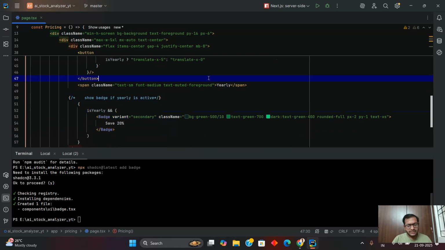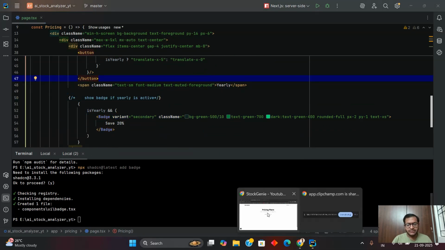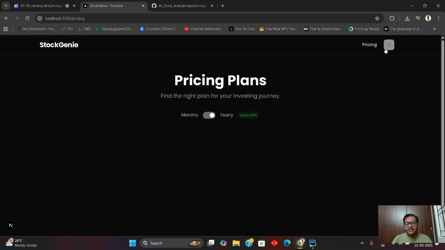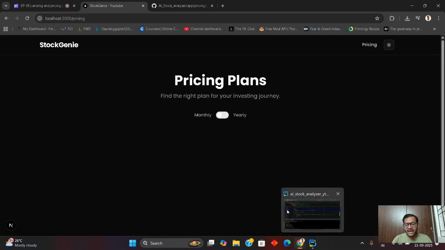So save it, and here you can look. As soon as I do yearly, we have the badge and it is working on the dark mode also. So let's continue with our app.